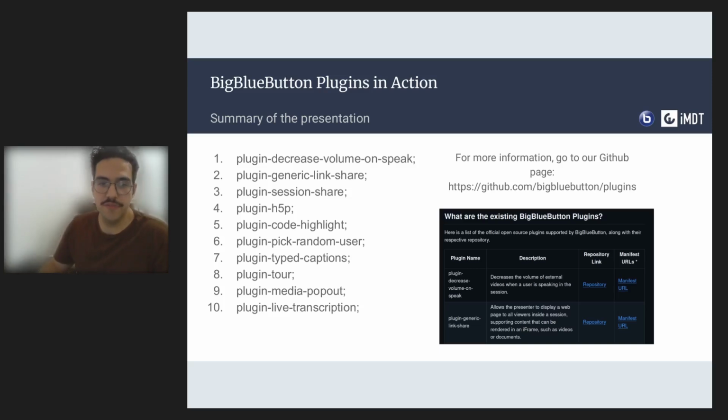So basically, a brief summary of what we got so far. We got these 10 plugins. You can see more information on our GitHub page, where we list the plugin name, along with a brief description, the repository link if you want to see the code, and also the manifest URLs should you want to test that out in your BBB server.